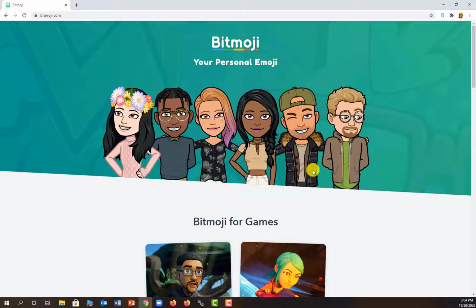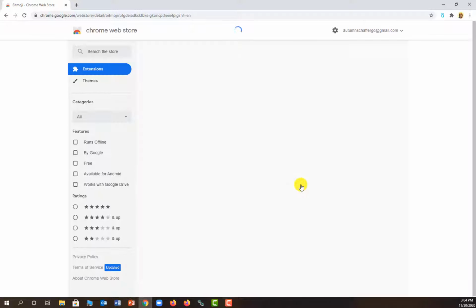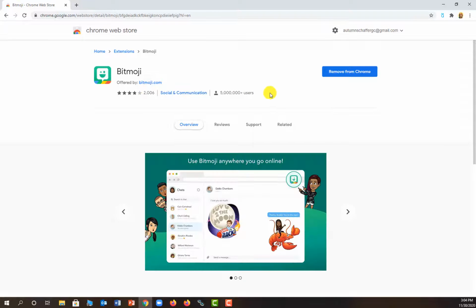Once you create your Bitmoji on your device, you're going to want to get the Bitmoji extension so you can very easily and quickly add in your Bitmojis to your Google Slides as you go through. And so to do that, if you just go to bitmoji.com after you've created your Bitmoji and scroll down, you can get Bitmoji for Chrome desktop. So again, this is only going to work for Chrome. So you'll select it. It'll come up as an extension, so you'll just choose to add the extension. I already have it added, so that's why it says remove.